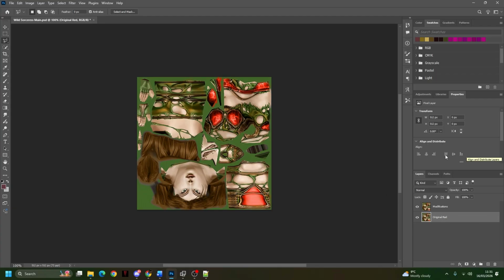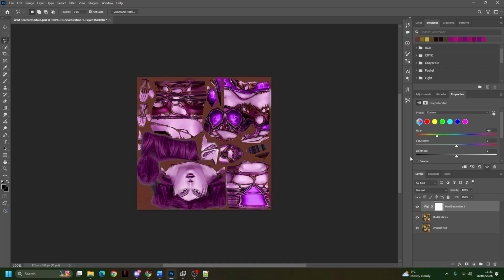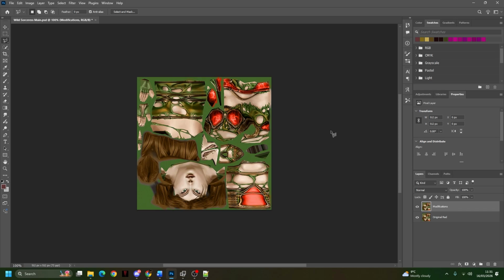And let's say that I quickly change the color. I can click the little eye icon and I can compare it to the original very quickly like that. Okay. So let's start by changing the reds.